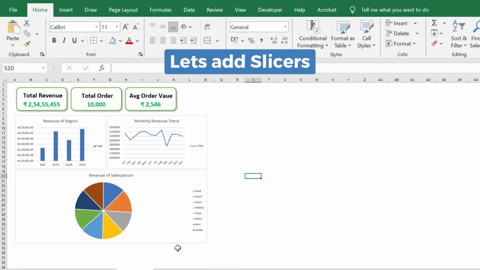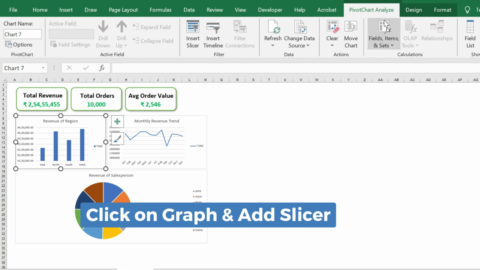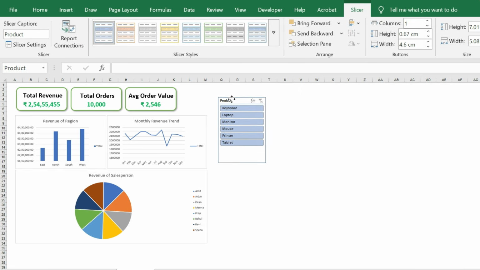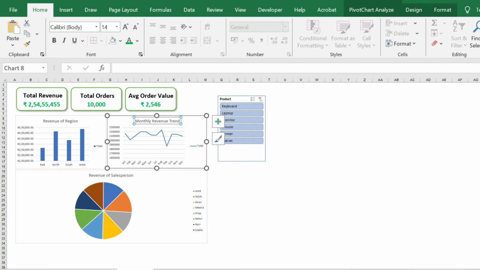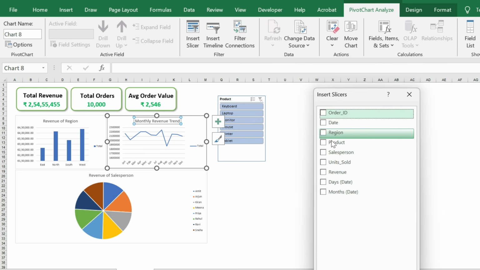Now we'll add the final feature that makes dashboards powerful: interactive slicers. Click a pivot chart. Go to Insert, Slicer. Add slicers for region, product, salesperson. Arrange them neatly at the top of the dashboard. These slicers allow users to filter the entire dashboard instantly.